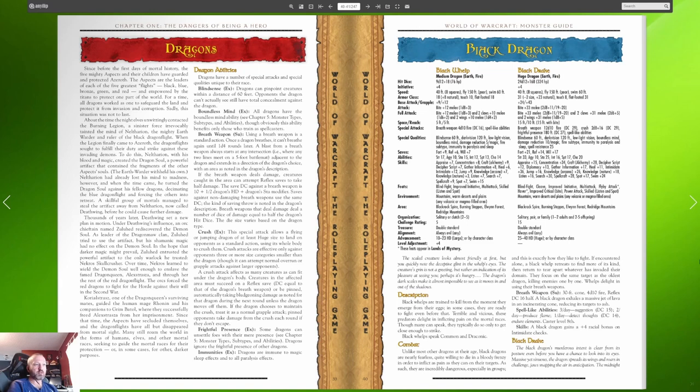Black drakes. This black dragon's murderous intent is clear from its posture even before you have a chance to look into its eyes.